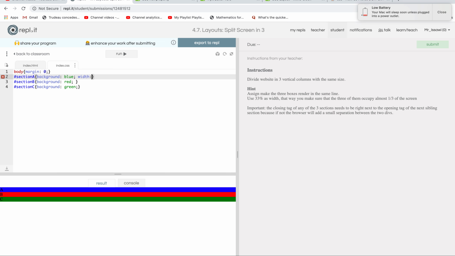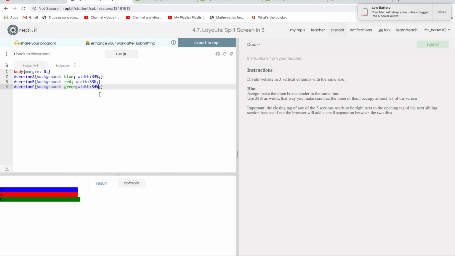Width 33%. And let's give all of them a width of 33, except the last one. Let's give it 34%, just to take up the whole screen. I know it says occupy almost 1/3 of the screen. That's fine. So let's run it.